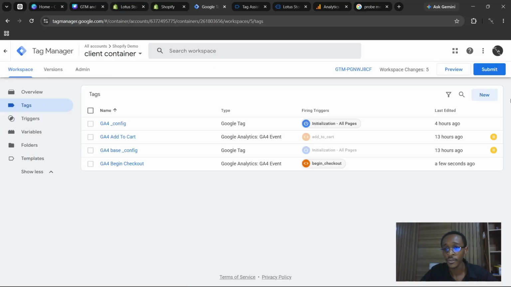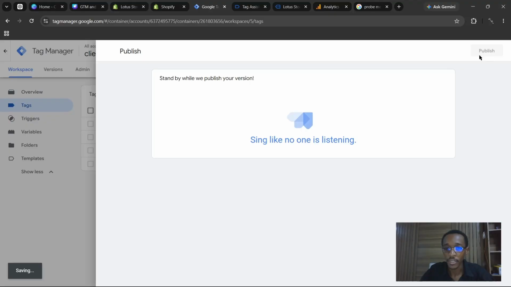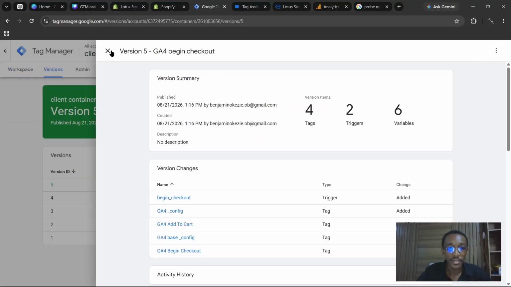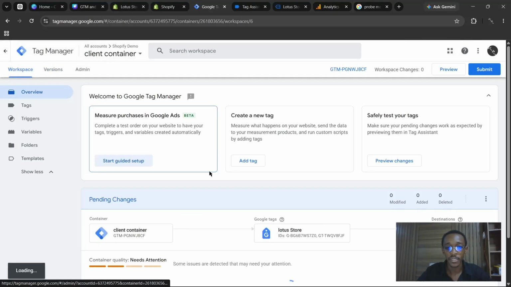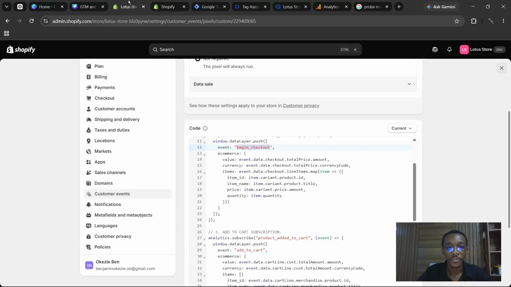So if you go into Google Tag Manager, you click on Submit and you give your version a name. So we'll call this GA4 begin checkout. Definitely you can give it a better name, but let's go with this for now, and you publish it. The moment that is done, you can close this, check your workspaces, check all your tags. These are your tags inside. This is the tag that we just created. And then you can now go into your actual Shopify store and view your events.